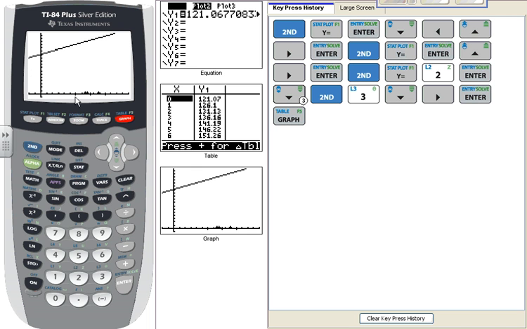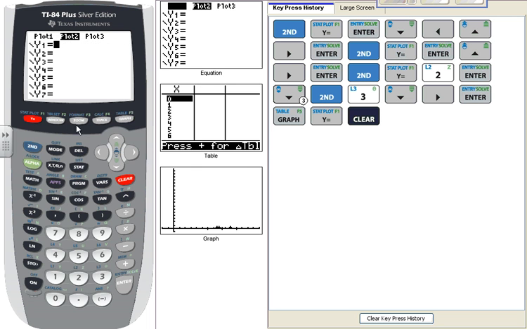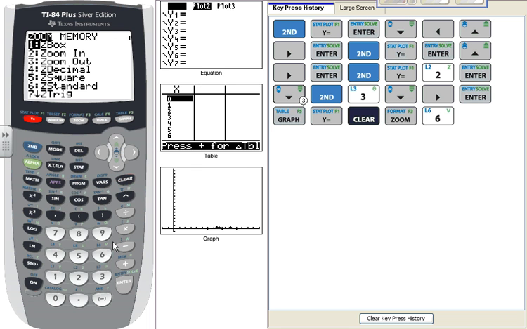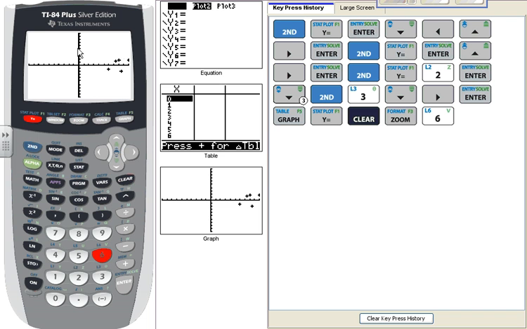So now if I hit graph, now my window is going to be off probably. Okay, so my residual plots are way down here. So I'm going to make my standard window. I can clear that out of there if I want, because there's that equation right there. Clear it out because we don't need that anymore. I'm going to go zoom 6. Okay, and there's my residual.